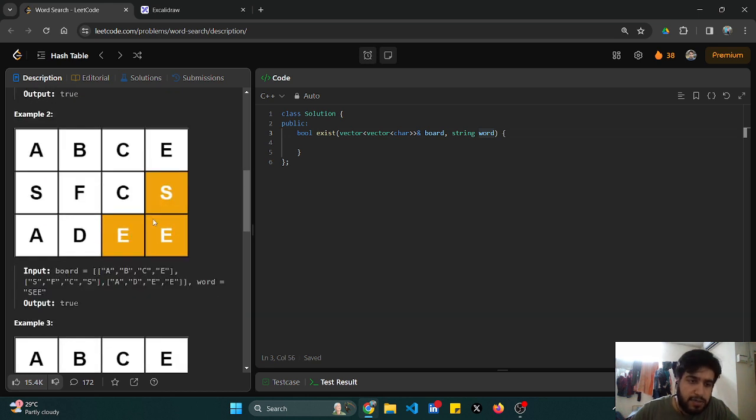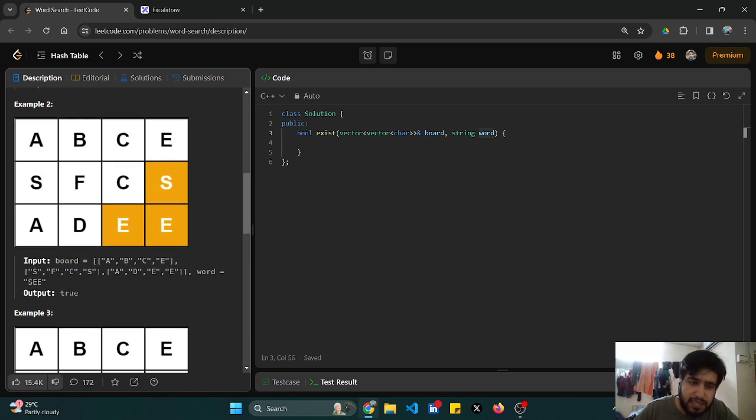In the second example also, a grid is given, and you have to search for the word SEE. So how can I search for the word? Basically it starts at the letter S. So I'll search for the letter S and then E. Is this S making any E? No. Is this other S making any E? No, it is not. This side, okay, it is making the word SEE.